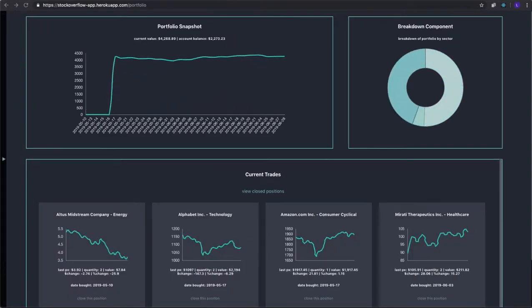So this is the portfolio section of the app. You'll see that at the top here, it gives you a snapshot of the portfolio. It breaks down by the value of your portfolio since the very first day of the trade. So you'll see that it actually looks like it's zero value, but there is $10 in that portfolio on the first day when I bought Altus, because it was at $5 back when I bought it.